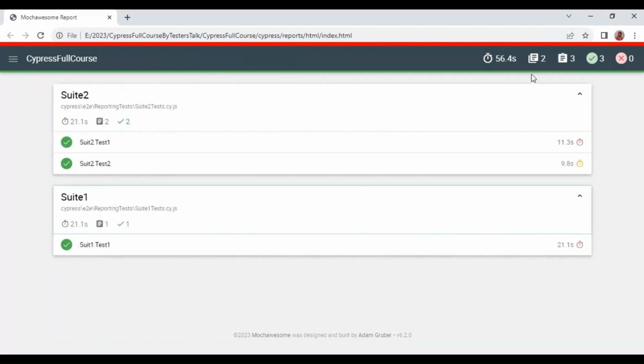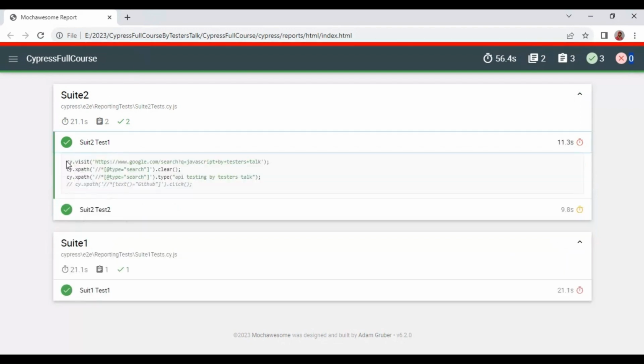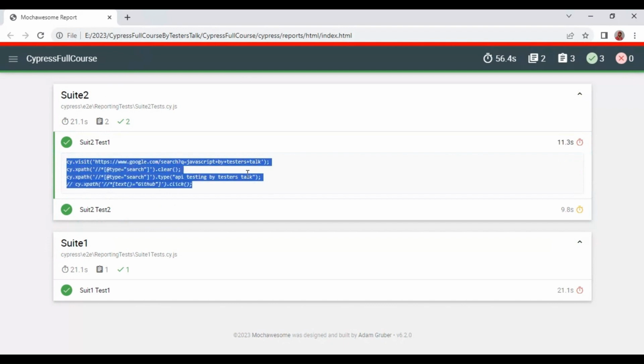If you see on the right side, the first one is the total number of spec files, which is equal to the total number of suit files. After that we have the number of tests, then the total number of tests passed, and at last the total number of tests failed. In our case it is 0. If you select any of the tests here, you will find what steps were executed for that particular test. That's suit 2 and test 1.